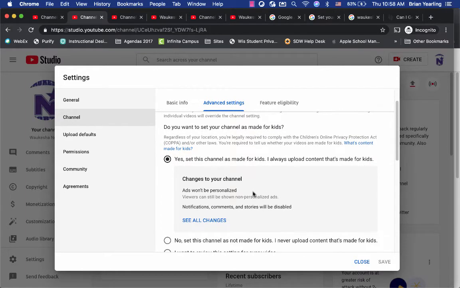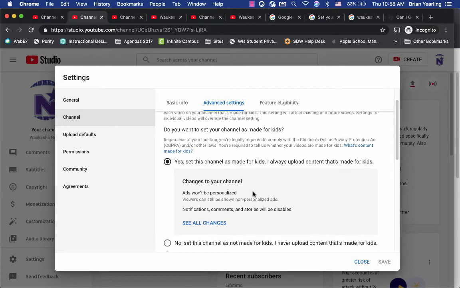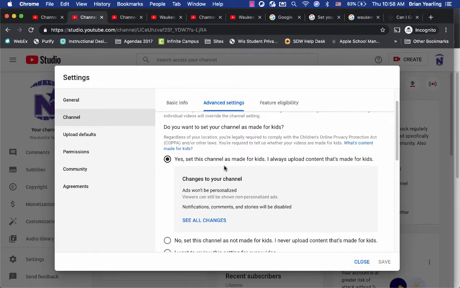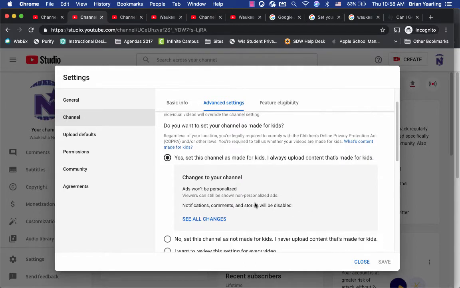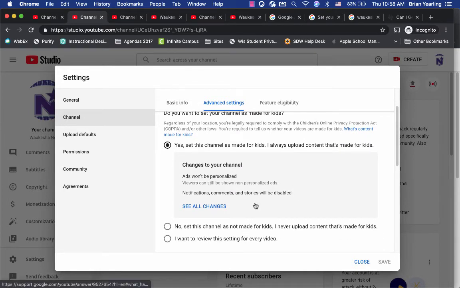First of all, it makes sure that the content coming up doesn't have ads on it. There'll be non-personalized ads there at least. On top of that, it will also turn off notifications, comments, and stories for your channel. And that's something that we want to do in this case.